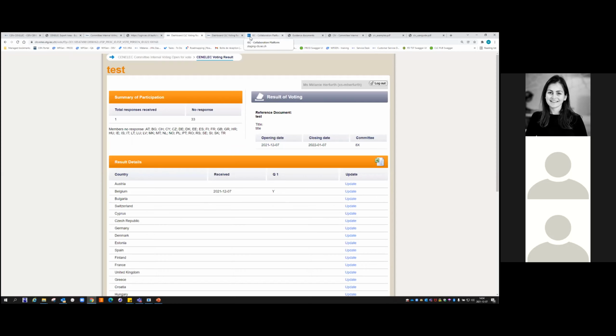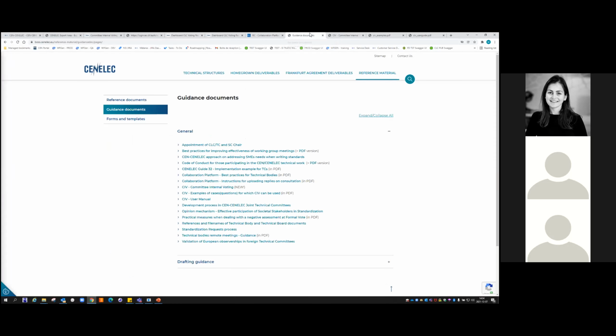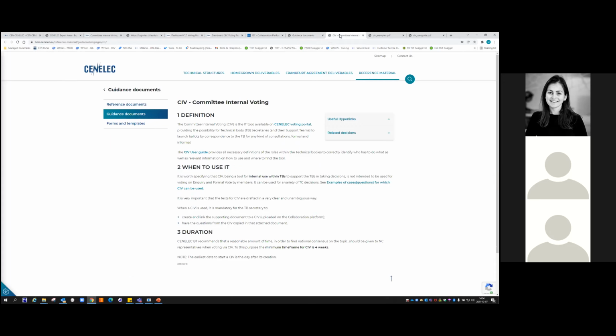So if you go onto the CENELEC bus, the address is bus.cenelec.eu. If you don't know it, you can just Google it, like CENELEC bus. It will come up directly. And if you go to reference material and then guidance document, you've got different documents on the CIV that you can read on. And so there is, for example, the definition, when to use it, duration, what to do with it.